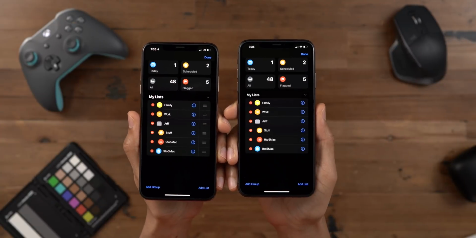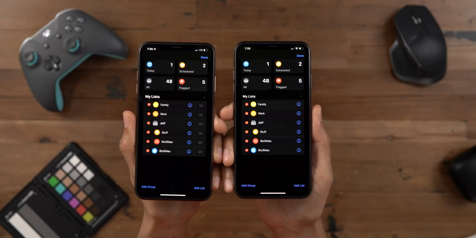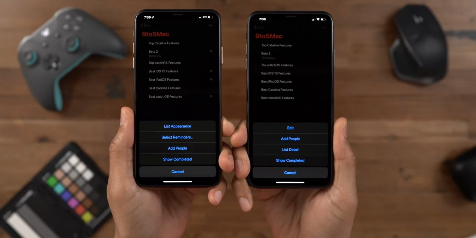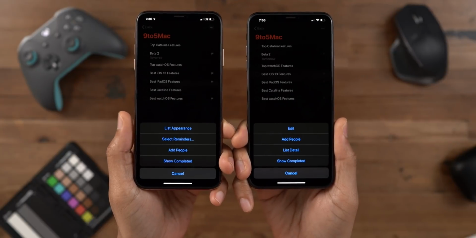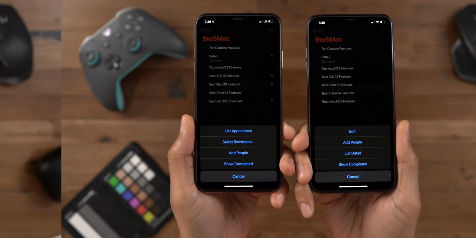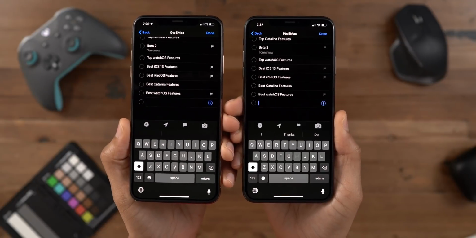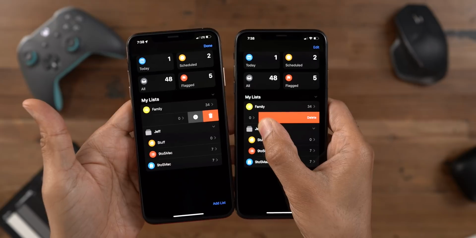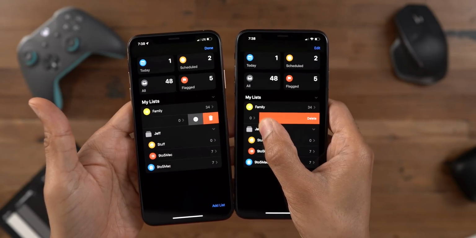In the Reminders app, you'll now find drag handles when in edit mode to reorder your list. And you'll find an updated edit menu when editing each individual list. You'll also find updated glyphs when adding a new list item. And you can access list detail when swiping on a list name.